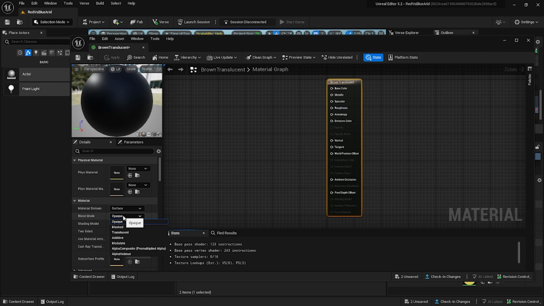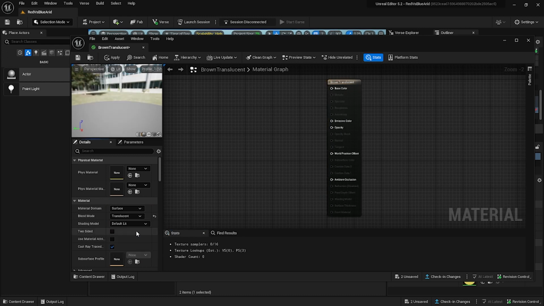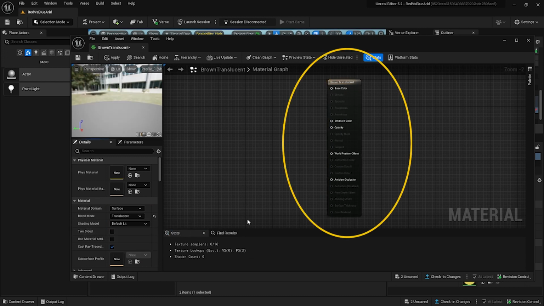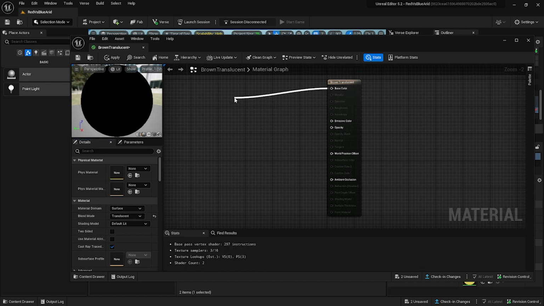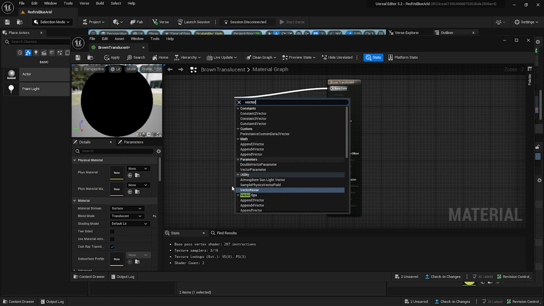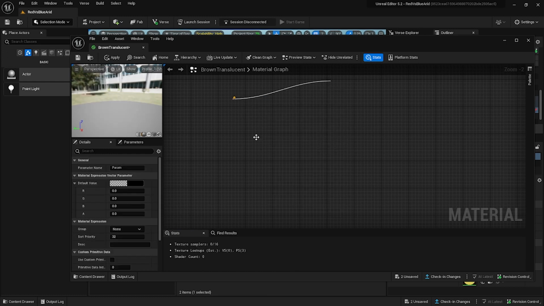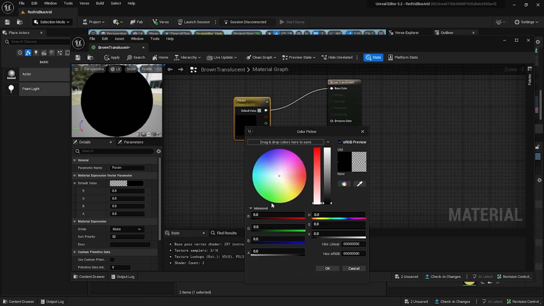Now we change the blend of this material to translucent. That way, we can have a material that doesn't block visuals behind it. Note how this also removes some of the possible inputs from this node. The three we're going to use are the base color, emissive color, and opacity. The base color is the core color of the node. I'm going to right-click, create a vector3 parameter, pick a color I like, and make it completely opaque. Then I am going to drag the output of the parameter I've created to the input of the base color.